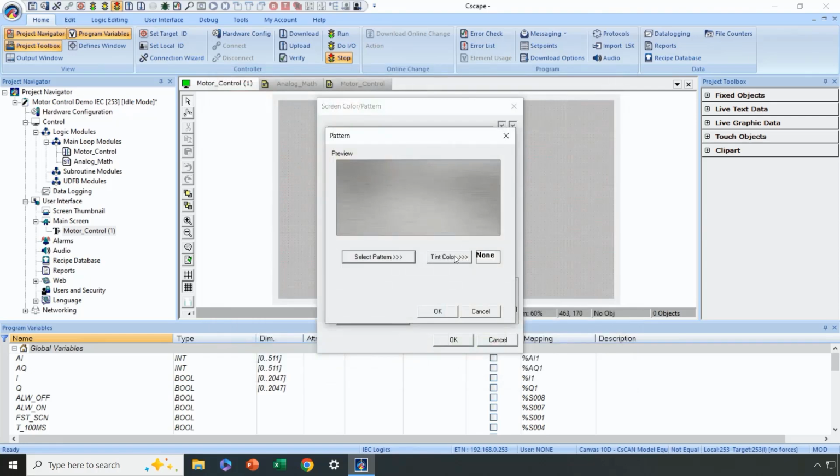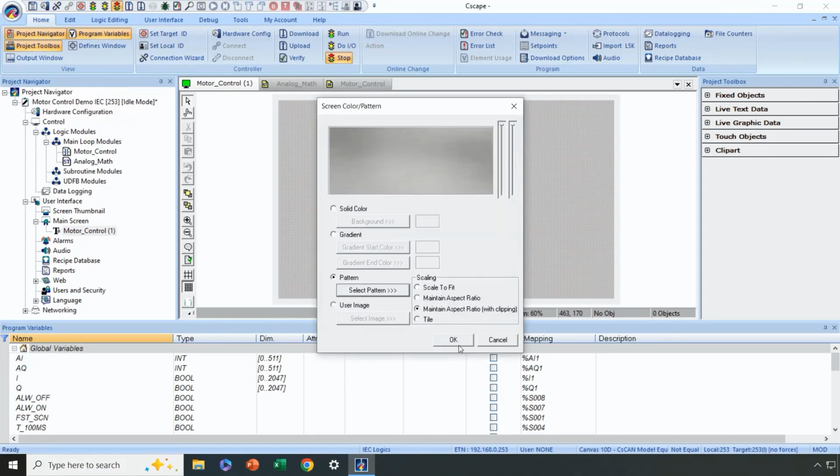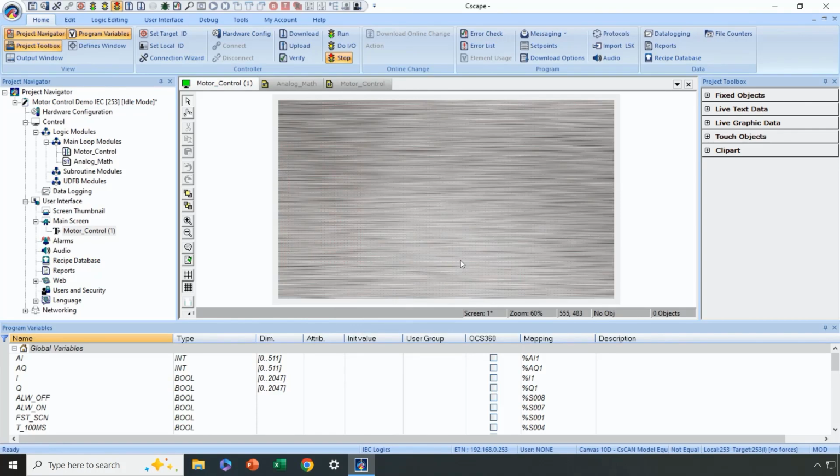Now if we want to add a tint to that, a different color, maybe tinted blue or tinted green, we could do that as well. But for now, we are just going to leave it in its default form. Select OK, and then as soon as we click on the screen, it goes from being dropped here to taking up the entire screen. So this is what the brushed aluminium pattern is going to look like on our screen.